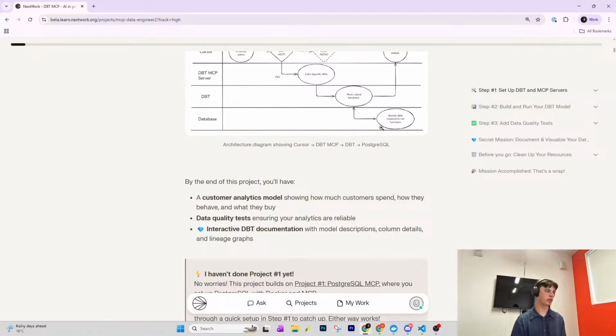So by the end of this project, we'll have a custom analytics model showing how much customers spend, how they behave, and why they buy what they buy.